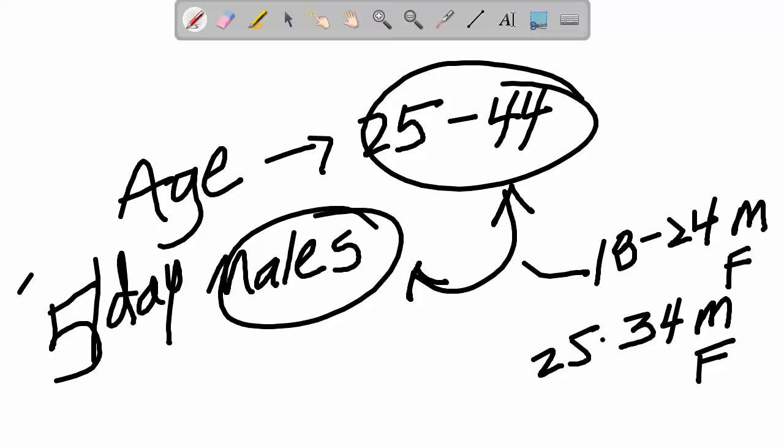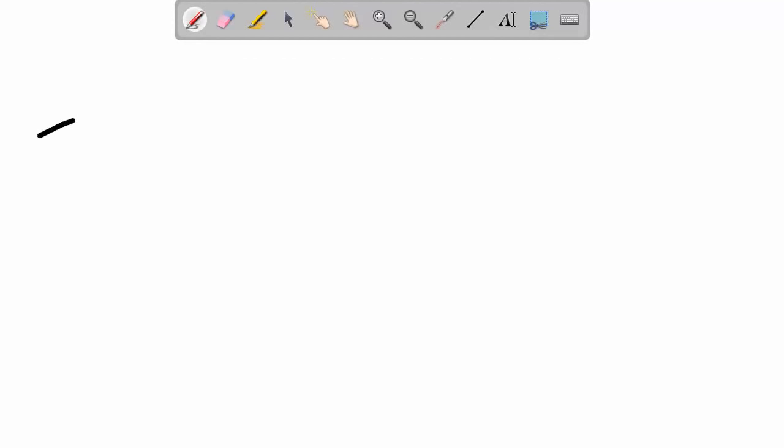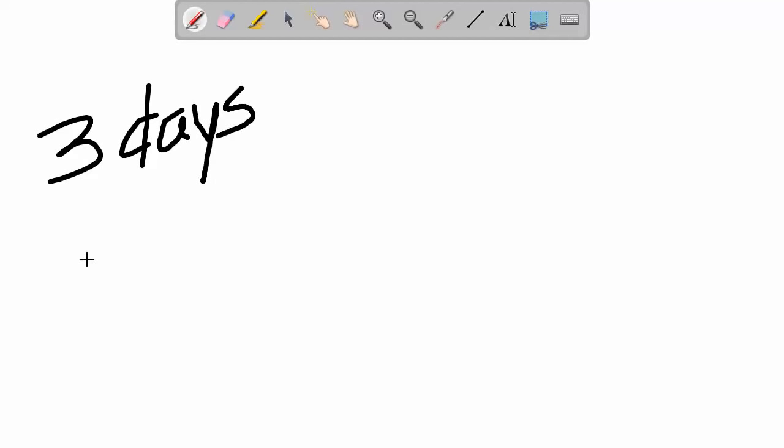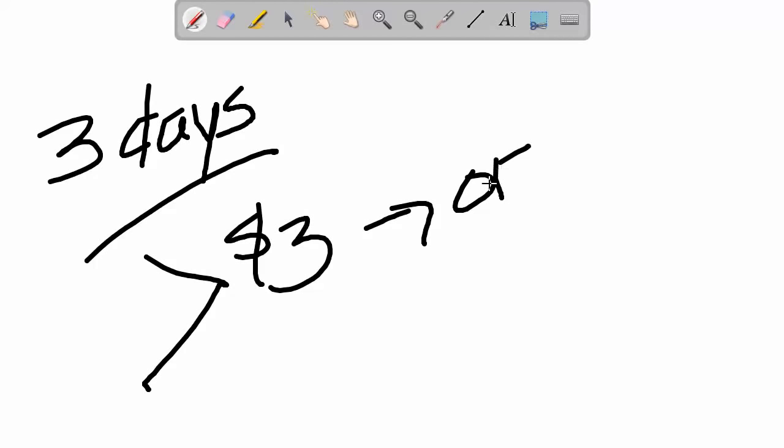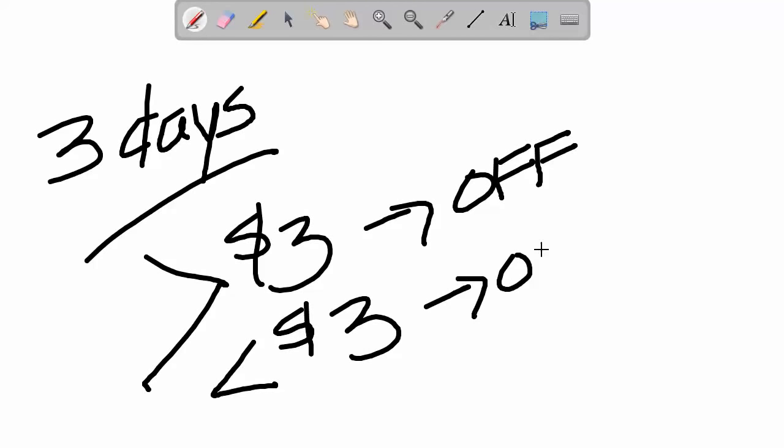$5 a day. All right. So once you have that going, you're going to let them run for 3 days. And if any of them have a link click cost greater than $3, then turn them off. All right, so those go off. Less than $3, leave them on. Okay. Leave those on.